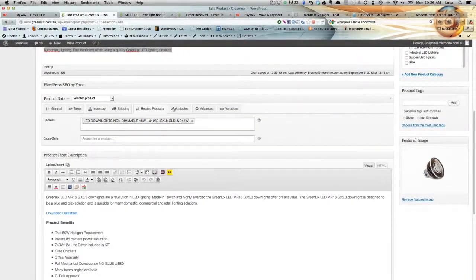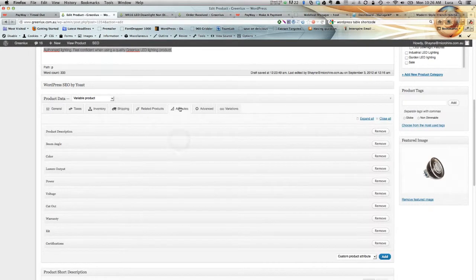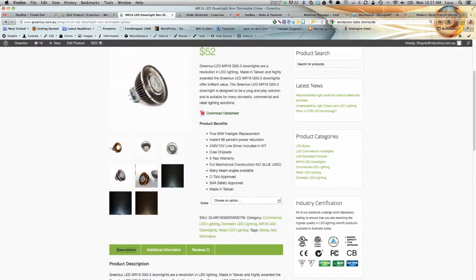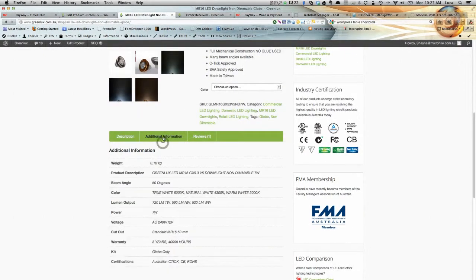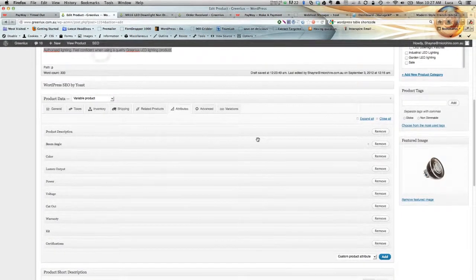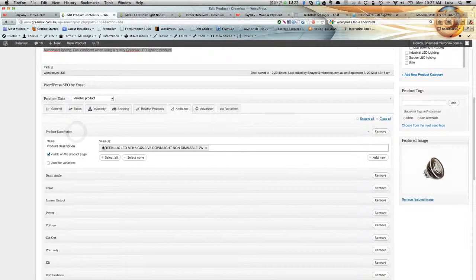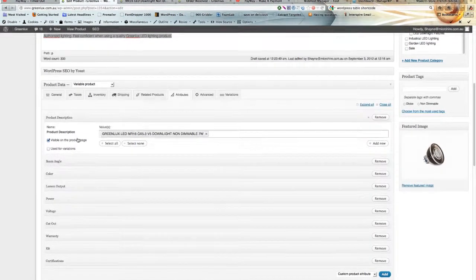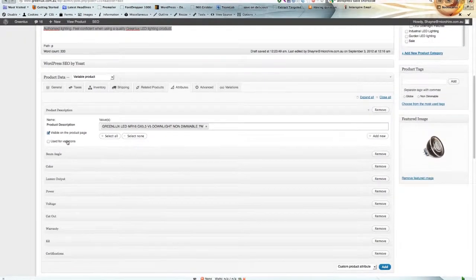Now, the attributes, this tab here, is very important. The attributes show in the main product page as additional information, and it's all the specs. They have to be put in this fashion simply because it's more organized, and for some of them, the attribute, let's say the color, is used as a variation of the product. So we have the product description, what it is, visible on the product page, not used for variation.